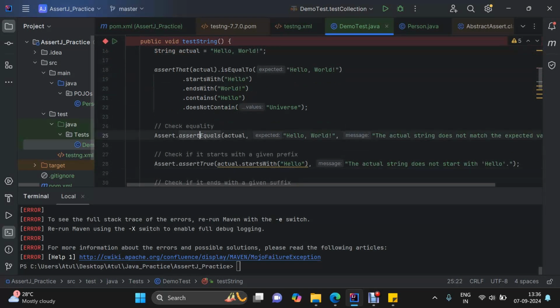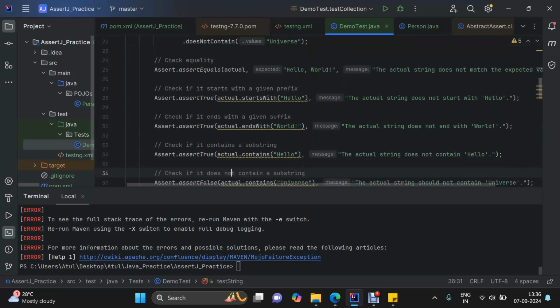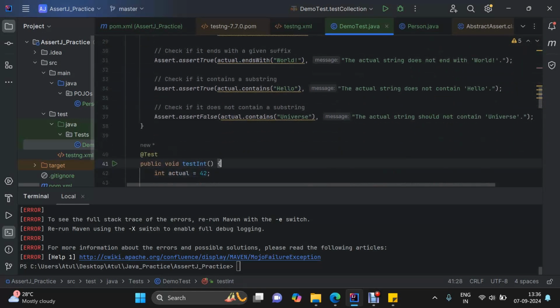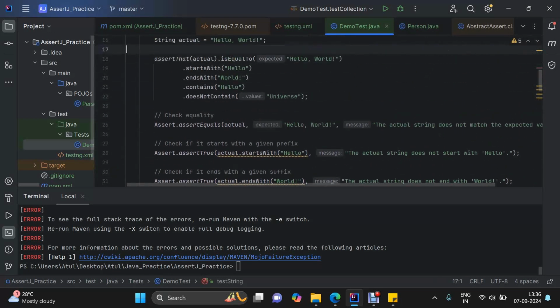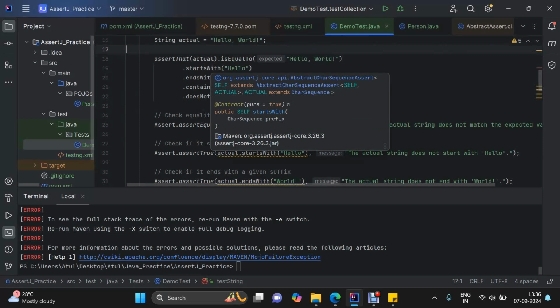Here you can see basic TestNG assertions. They look like this. You have to first write assert equal, then assert true for starts with, similarly for ends with, contains, does not contain. Then you have to write the error messages as well, right? But here there are inbuilt error messages. Of course, you can provide your own customized error message as well.